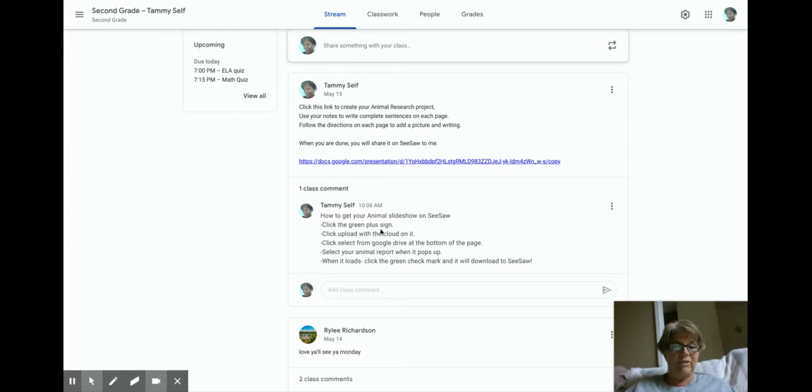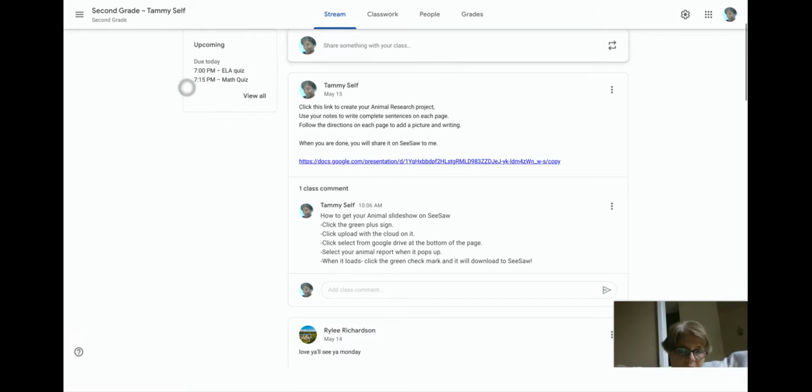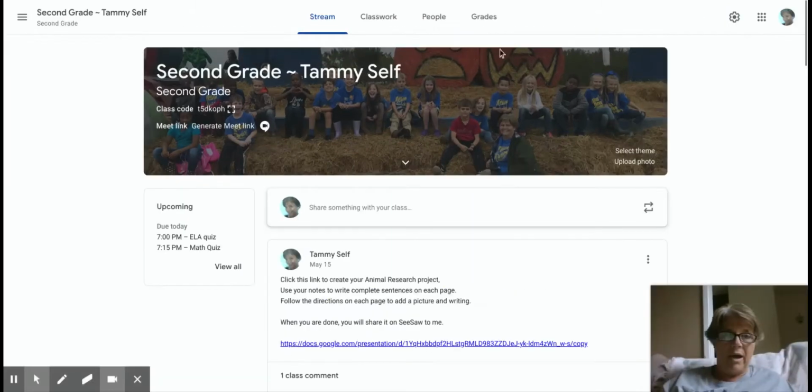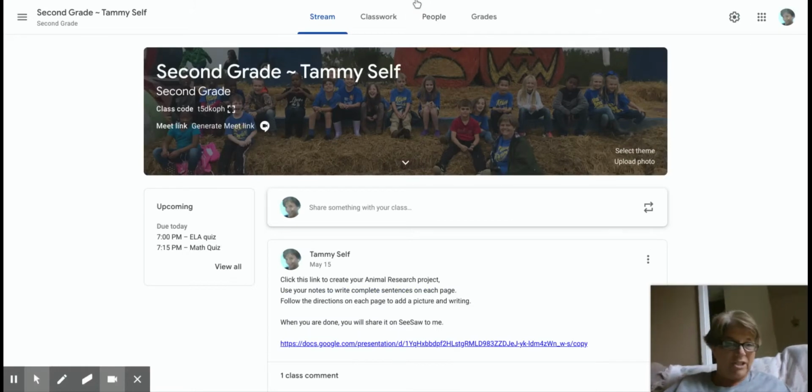You click the green plus sign, then click upload with the cloud on it. Click select from Google Drive at the bottom. Click your animal report when it pops up. And then when it loads, you click the green check mark and download it to Seesaw. I'm going to try to pull that up while we're actually talking to show you how easy it is, okay?